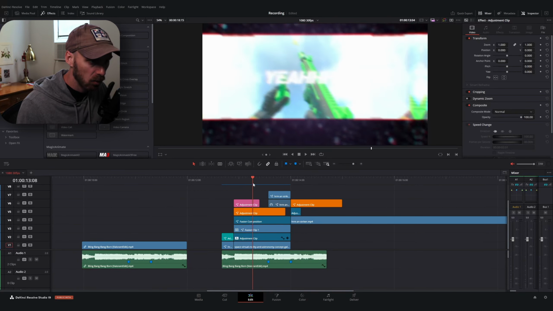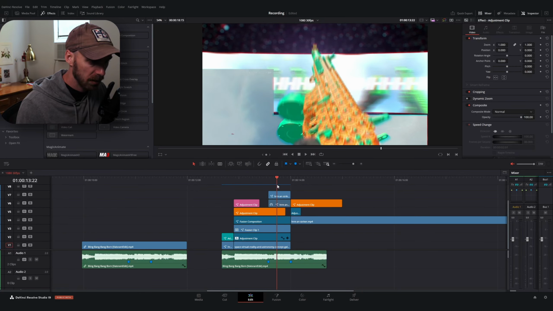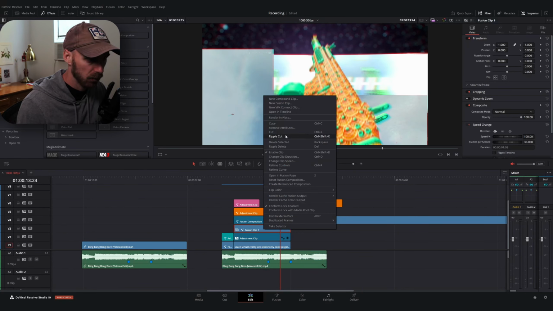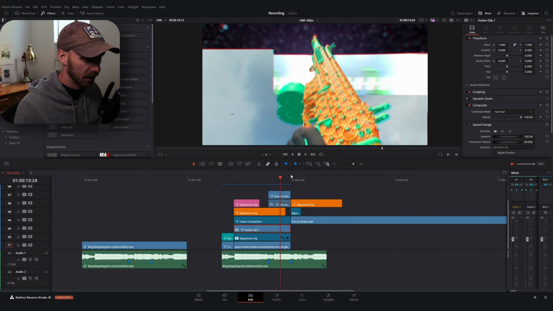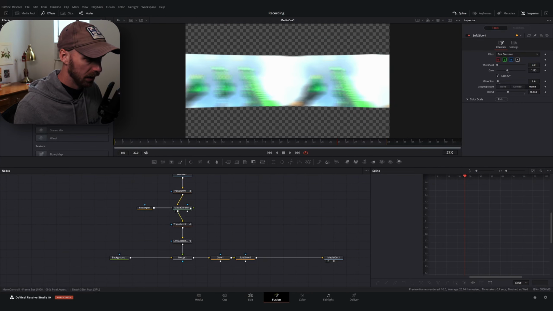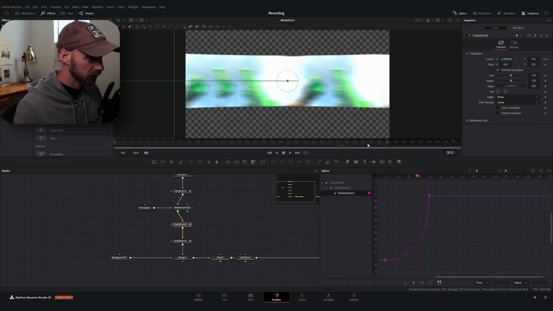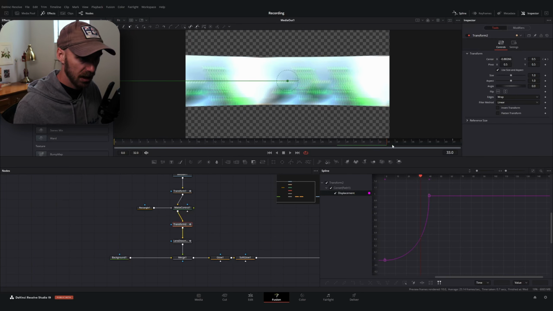I will say the one thing that I think we did screw up is when we shortened our Fusion composition of our film reel, we messed up our timings. So let's go ahead and fix that real quick. I'm gonna go into the Fusion page for that clip. And where's our left to right? So this is the motion that we have going on here.